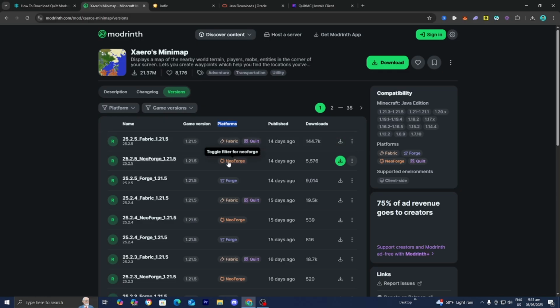But look at this one for example. Notice how it only says NeoForge, it doesn't say Quilt. That means we cannot use this on Quilt. Make sure that Quilt is actually over here because that is the only way it will work.